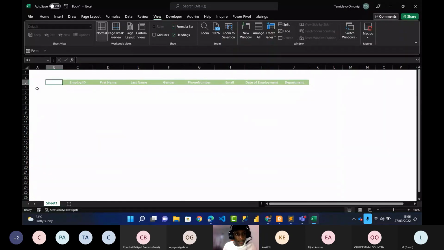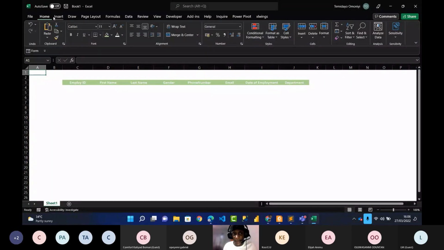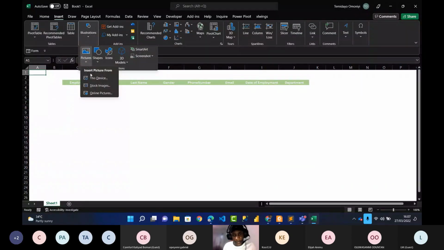So I go to insert. So most times if you're using Excel, the three main tabs you use the most are usually home, insert, and data. But I'll be using insert first of all. So I go to my insert. I want to insert an image, right? I go to illustrations. I go to picture from this device.